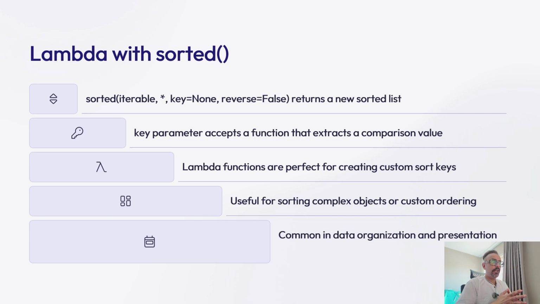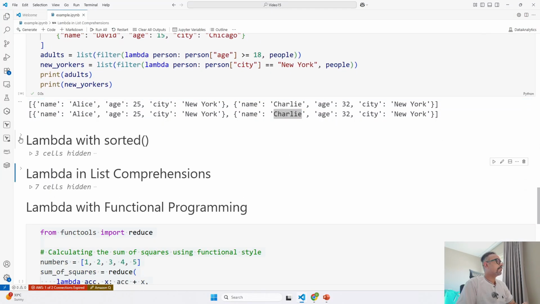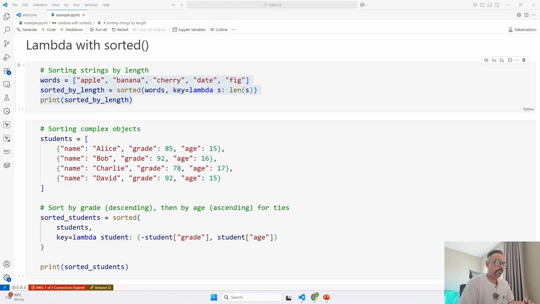So this is particularly valuable when you're working with complex data structures like dictionaries or custom objects that represent your dataset entries or model results. So let's go ahead and check how we can use the sorted function. So guys, let's understand the sorted function with the help of two examples.